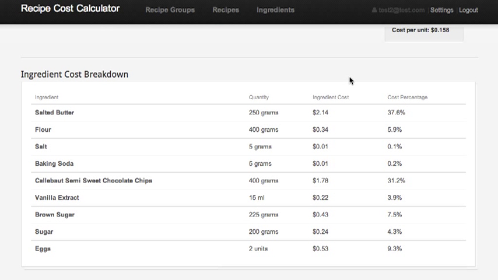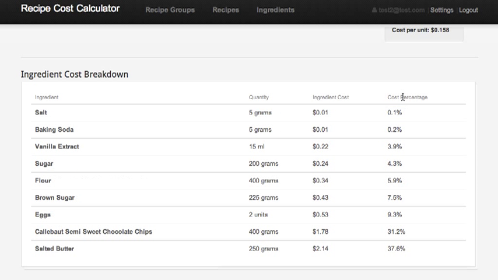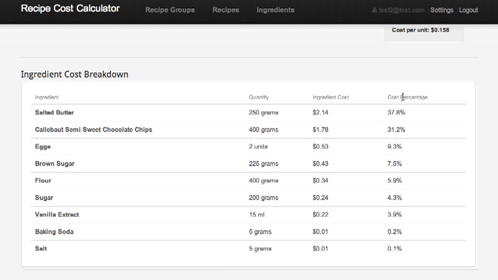Your ingredient cost breakdown is here. You can see that butter is the most expensive percentage-wise in terms of your ingredient cost, followed by chocolate, as well as a breakdown of the specific ingredient cost for every ingredient. If you click on the table headers, you can sort them by whatever you want. So if you want to sort them by the cost percentage or cost or ingredient name, you're welcome to do that.